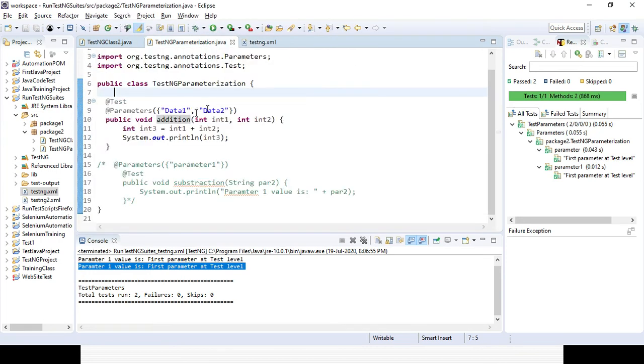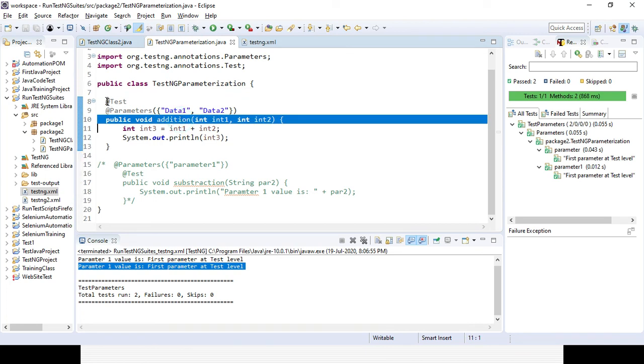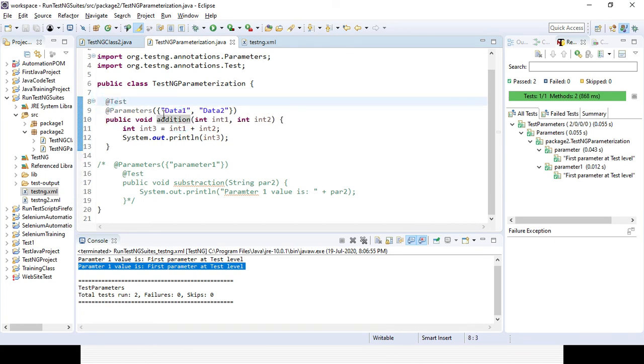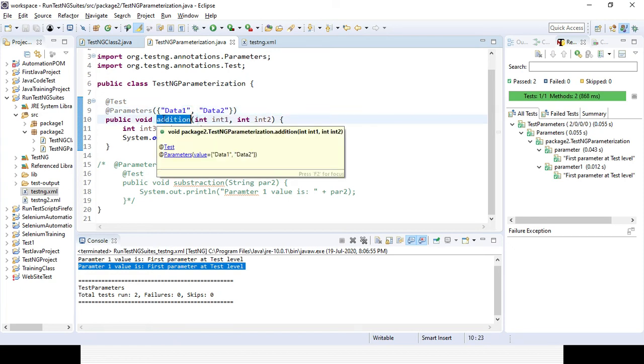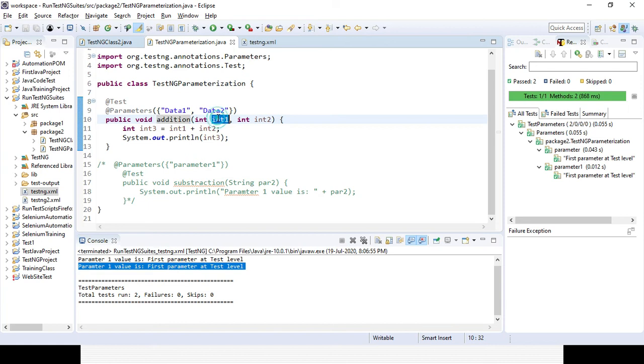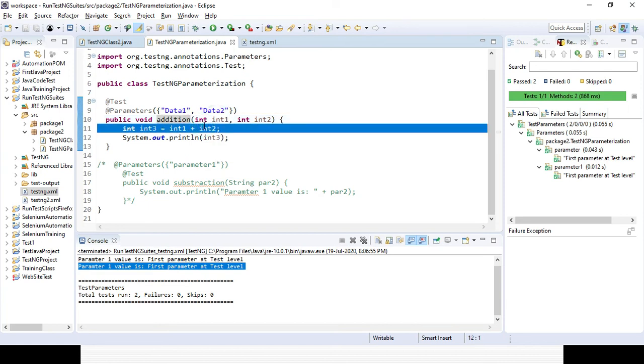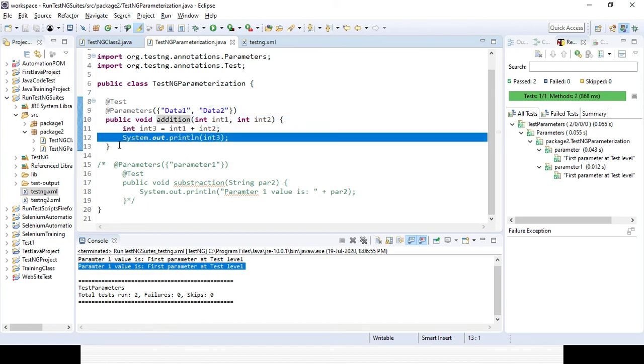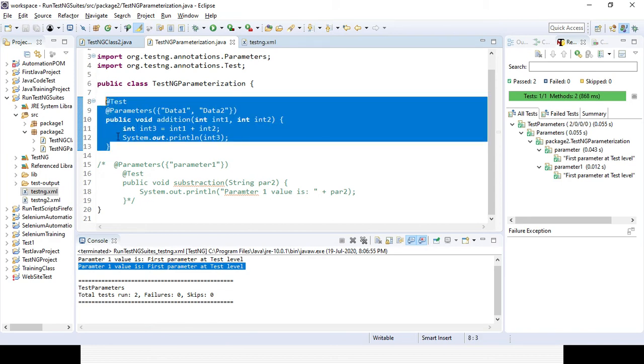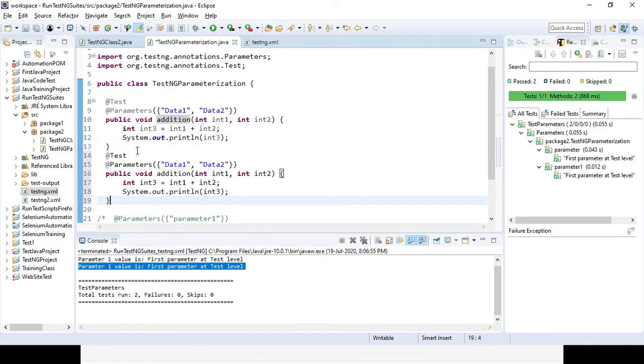Okay, so I am creating a test case where I am passing both the parameters, right? I am creating a method addition where I want to sum the two parameters and print it out, right? I will create another test case. Instead of addition, subtraction, it will be a minus sign. You can use the same parameters.